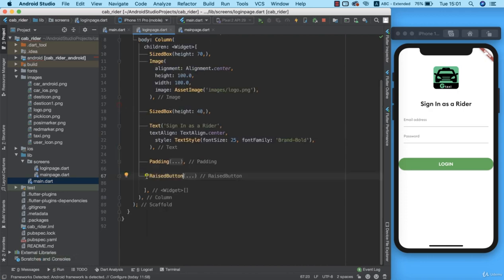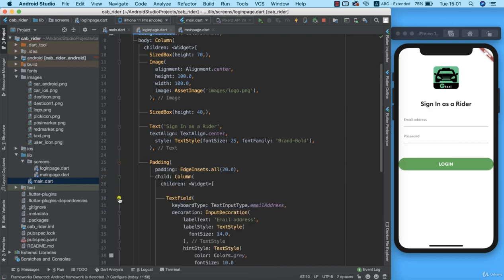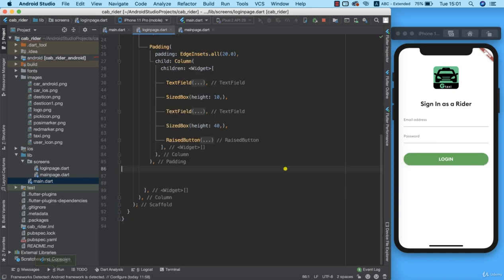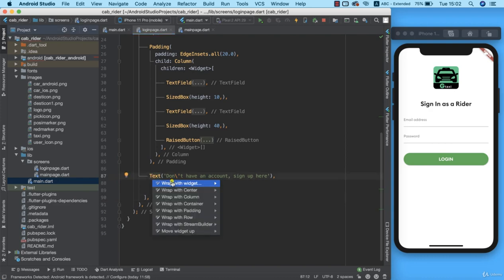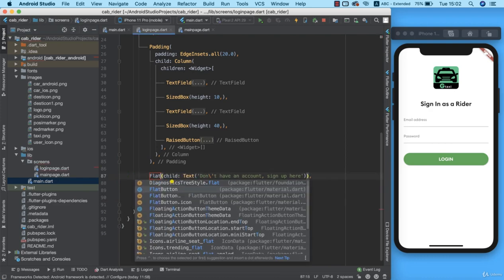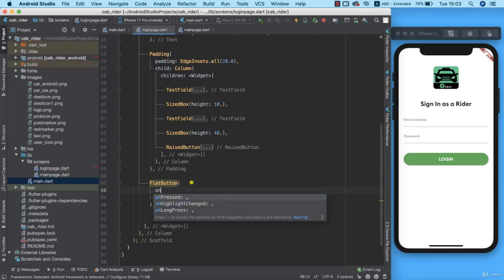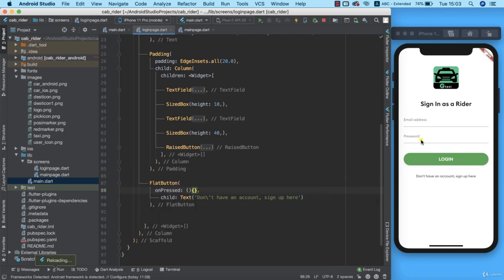So what I can do is to go ahead and add this raised button inside of this column. This is where it should have been. Okay, so this looks a lot better. And lastly, I'm going to go ahead and add a text that is going to read, "Don't have an account, sign up here." Okay, so I'm going to go ahead and wrap this inside a widget, and the widget is going to be a flat button. Alright, now the next thing we need to do will be to add the onPressed callback. Bam, so we have that.